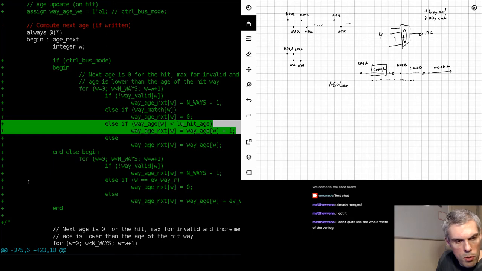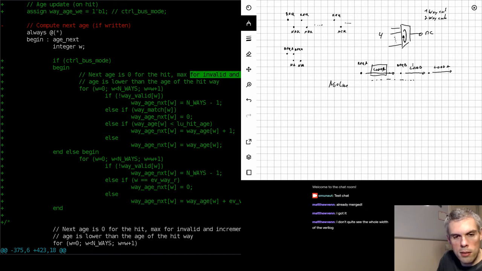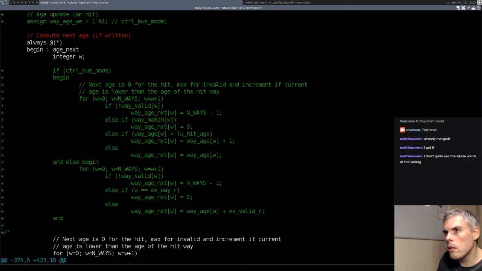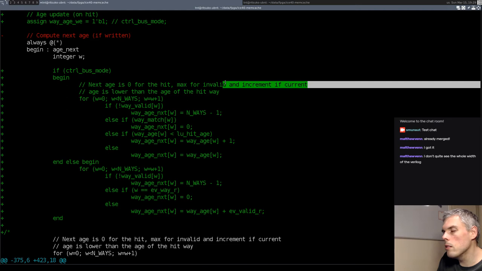You don't see the whole width of the Verilog. The comment here is slightly cut, but for the rest you see all of it. I can move to this view, but the only part that you didn't see is this, and the rest is complete.